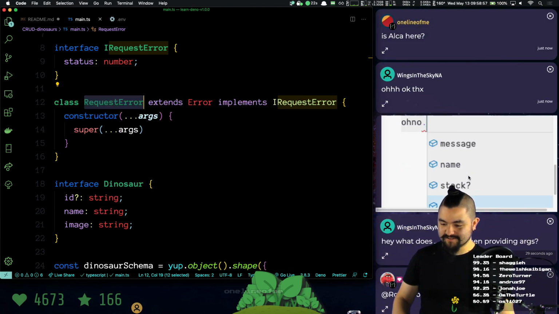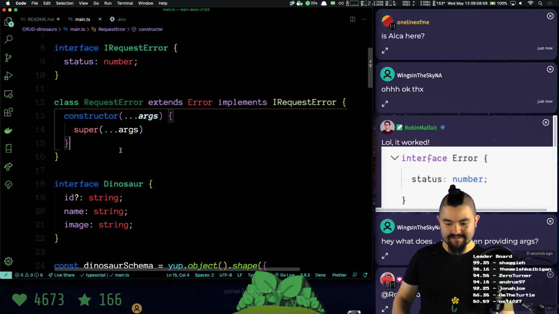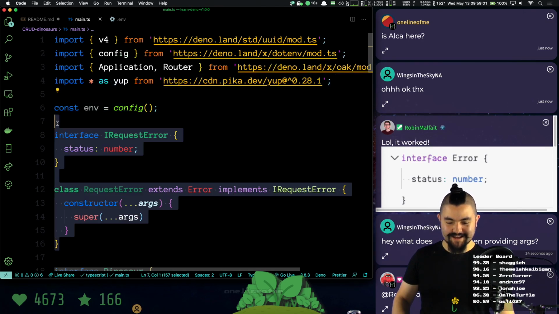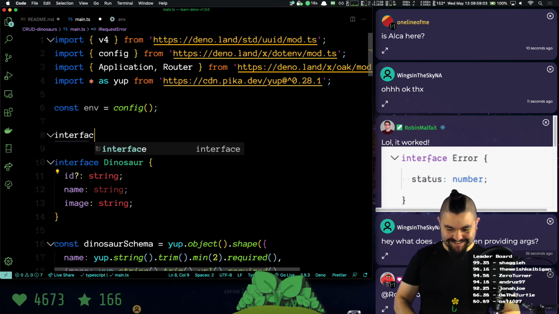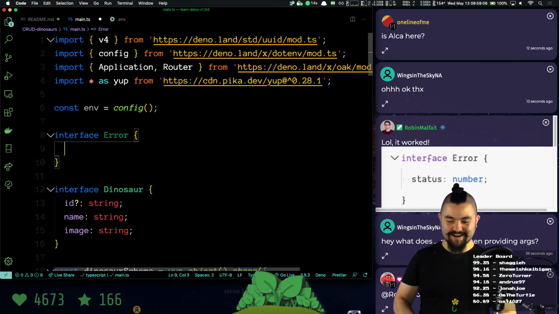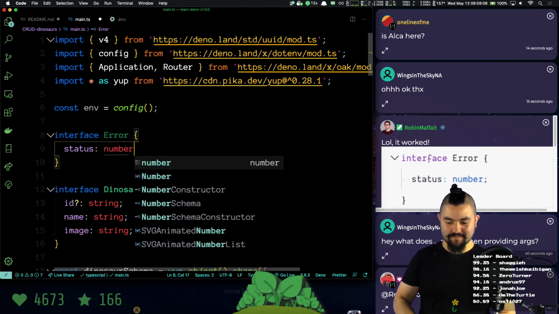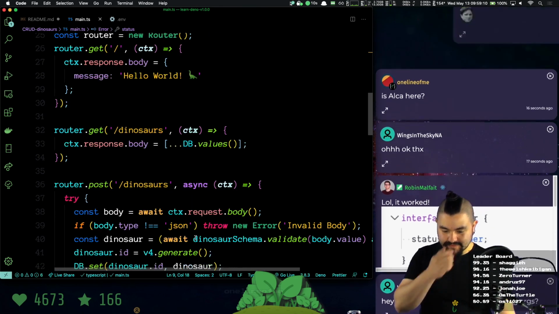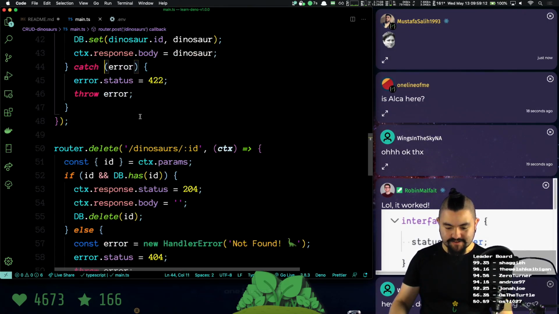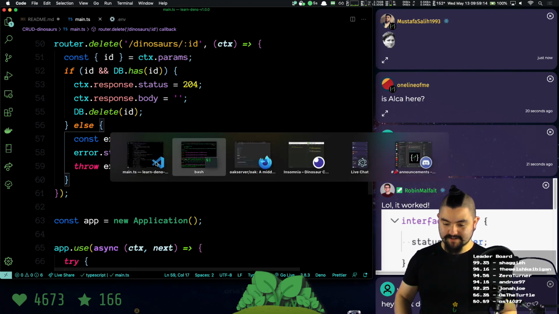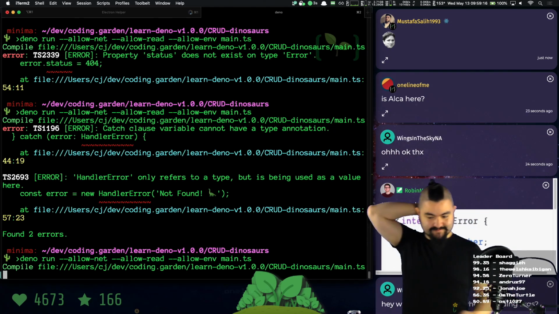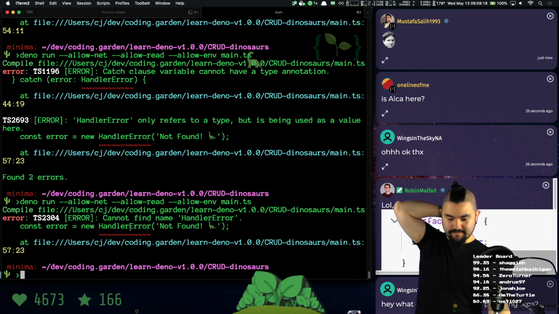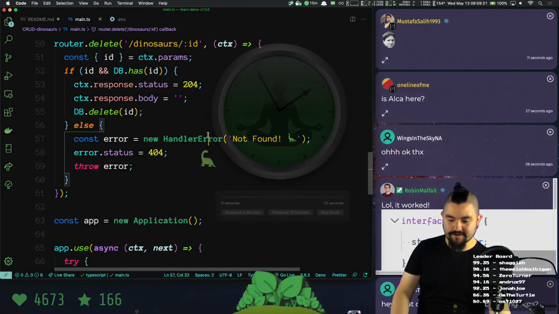Interface Error. Oh, okay. That's a whole lot easier. So it sets an interface called Error, and then just sets the status to be a number. Okay. And then I can get rid of that weird type annotation thing that I did. Yeah, let's see if that works. That's a whole lot easier. Nope. Oh, well, now I just want a regular error.